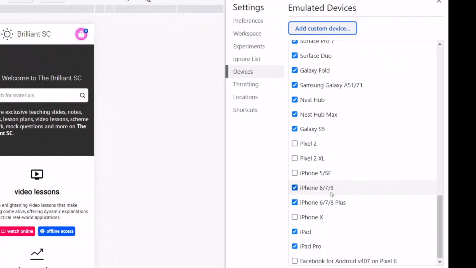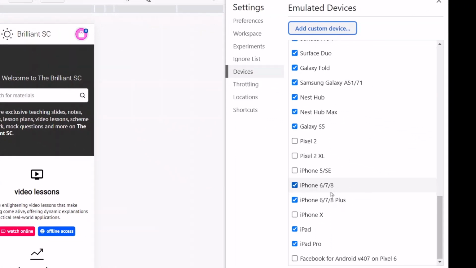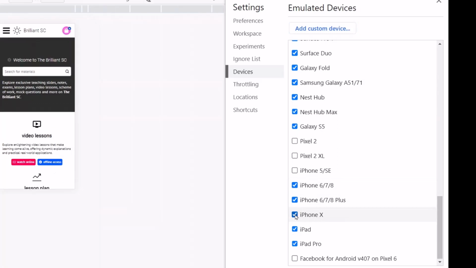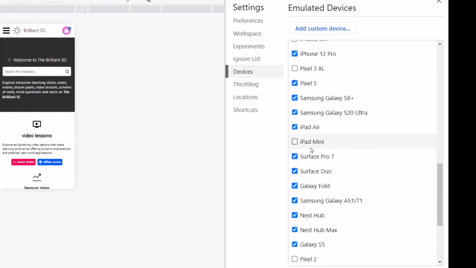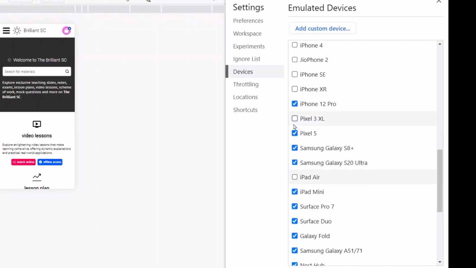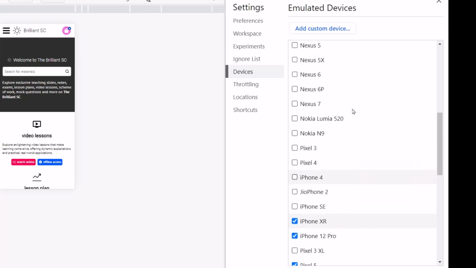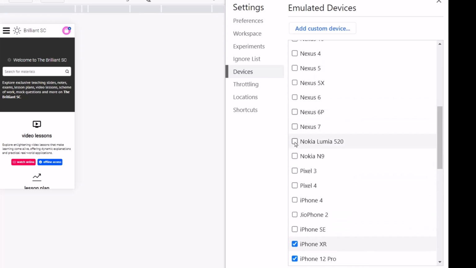If you want those that have not been checked to appear on the list, then you have to check them. So for example, I will check this iPhone X like this. I will also check the iPad mini. I will uncheck the iPad Air. I will check the iPhone XR. I don't know what this version of iPhone is, but let me check it. Then, or maybe I'll check the Nokia Lumia as well.